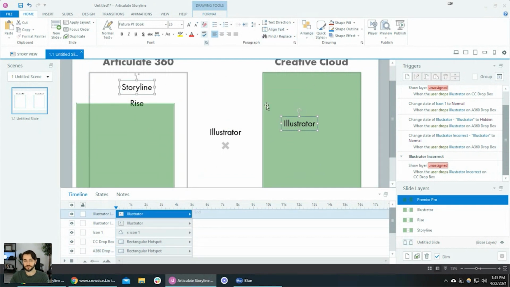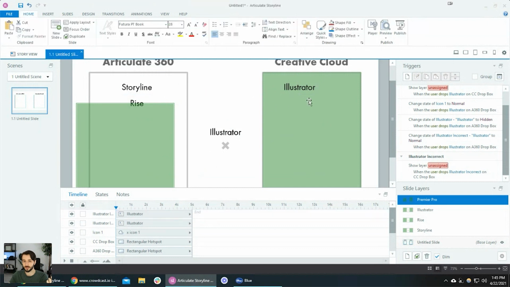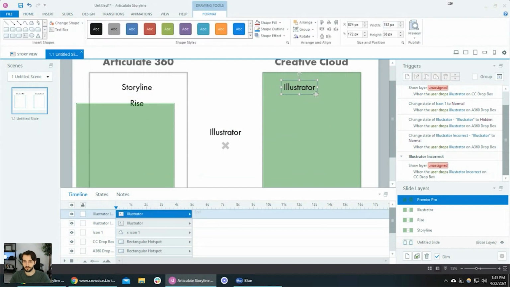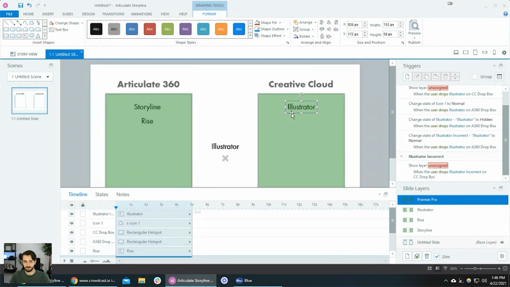So, you see me use these tricks. We select both using the Shift key. I go to the Format tab, and now I press this Align Top button. So when I press that, now they'll be on the same coordinate when it comes to where they're starting from the top of the page. So now we'll center it in this box. I can move this hotspot back, and I can move this lower in the stack.